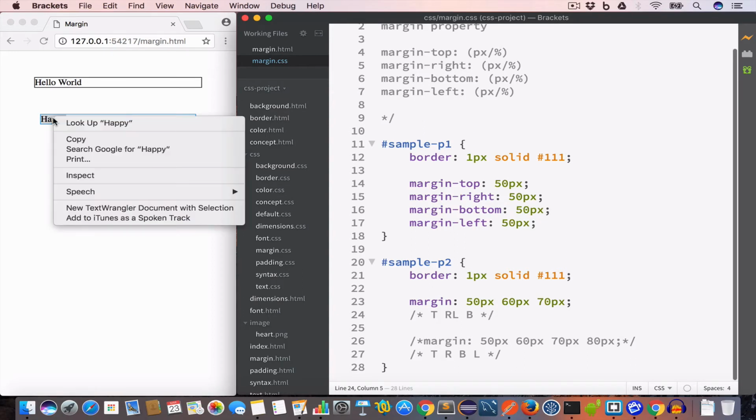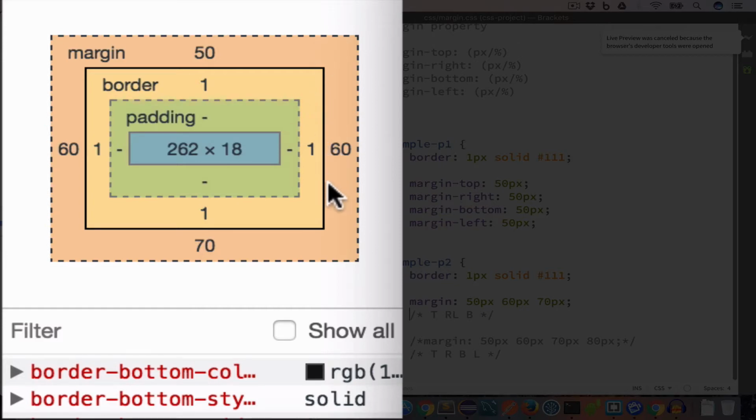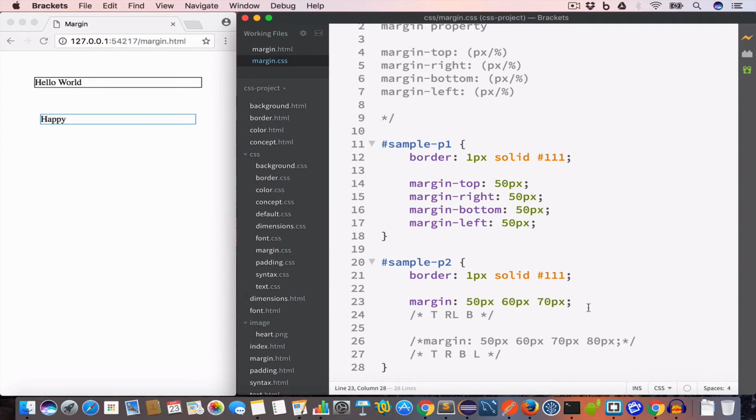And now if we inspect this element in DevTools, we can see this element is now having 50 pixels at the top, 60 pixels margin at the right side and left side, and this element is having 70 pixels margin at the bottom. Now let's say we want to give 50 pixels margin at the top and bottom, and let's say we want to give 60 pixels margin at the right side and left side.